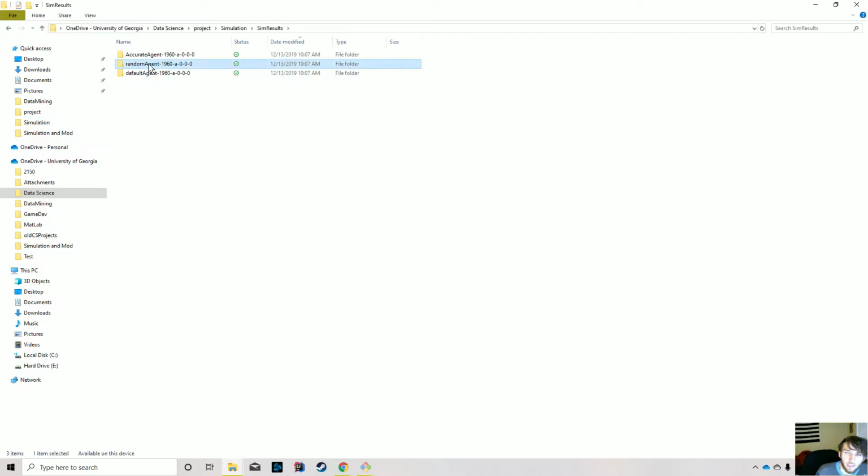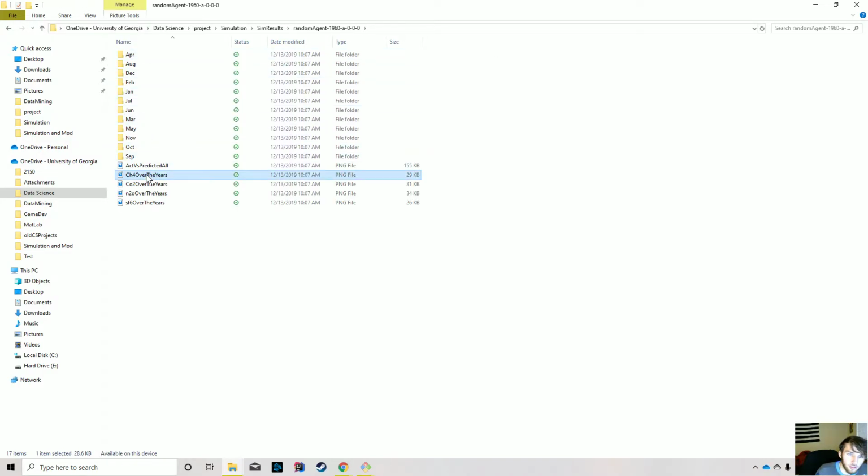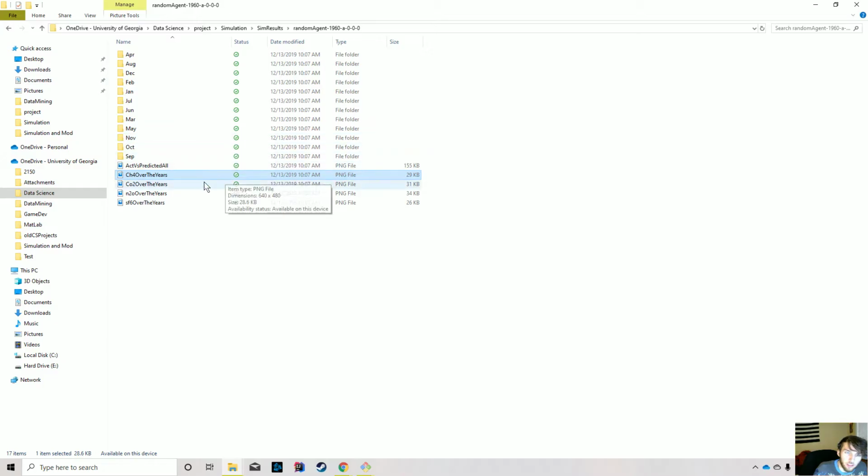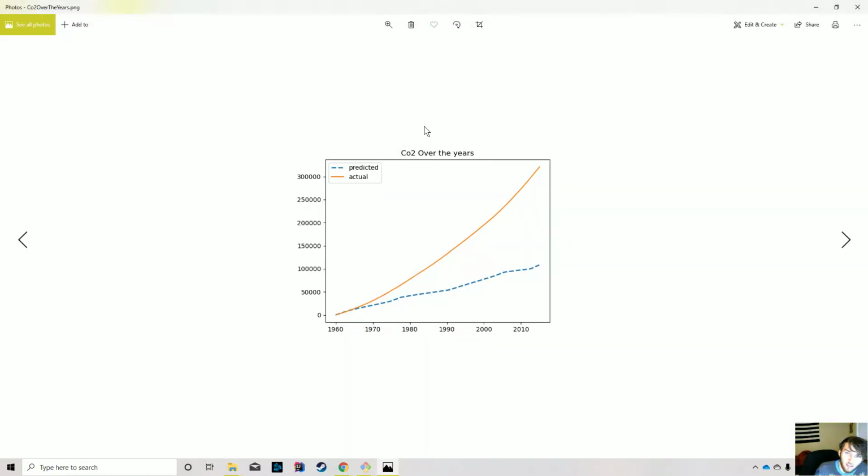So if we look at the random agent now, which just to represent, see the predicted is now very much lower. This means that the policy rate was high, way higher than any chaos rate, and the greenhouse gases went exceedingly down. Hopefully, let's look at each of the greenhouse gases.